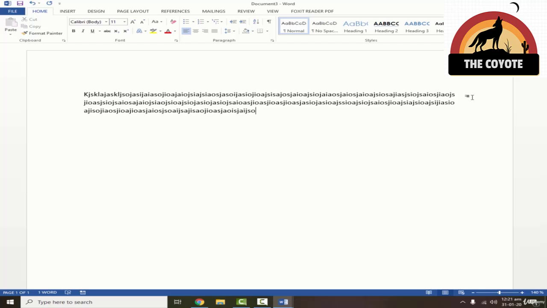So this is the perfect way of writing a document in Word so that proper formatting and paragraph functions can be used efficiently. So keep this in mind.